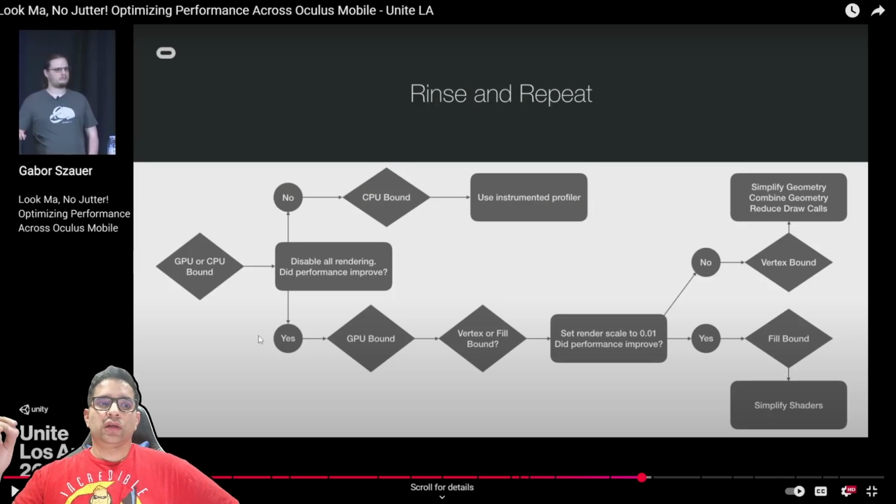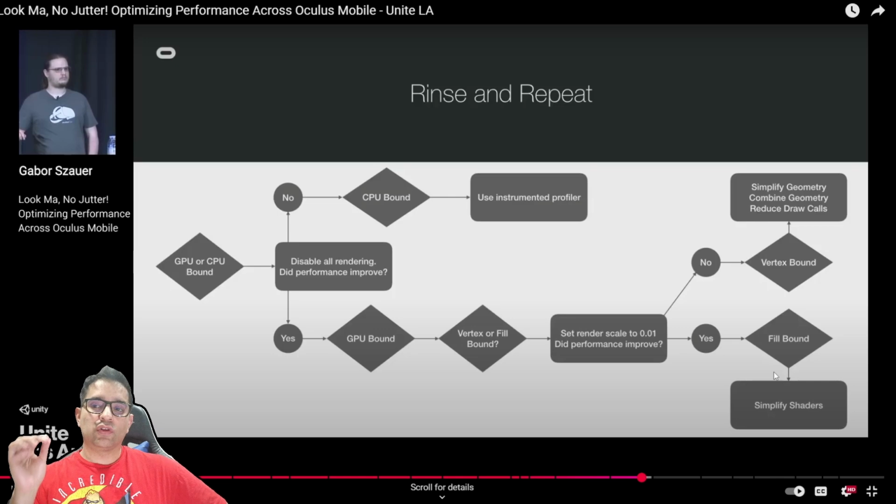The other one is, if it does improve, then you have something with the render, the mesh or something. So you need to figure out, am I vertex or fill bound? Meaning, do I need to simplify geometry or do I need to simplify the shaders? The way you do it is with the render scale. If you lower the render scale to 0.01, like we were talking about before, using the trick that we just did, and 0.01 improves my frame rate dramatically, then I'm fill bound. This means that there's something wrong with the shader.